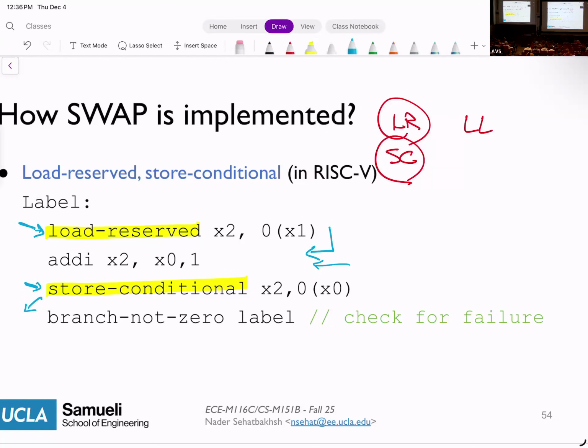Okay, it will return a number, a failure signal. So here's what happens. In this case, I'm loading the address x1 to x2. So this is reading the log. Now I'm trying to add 1 to the log and write it back to the address.